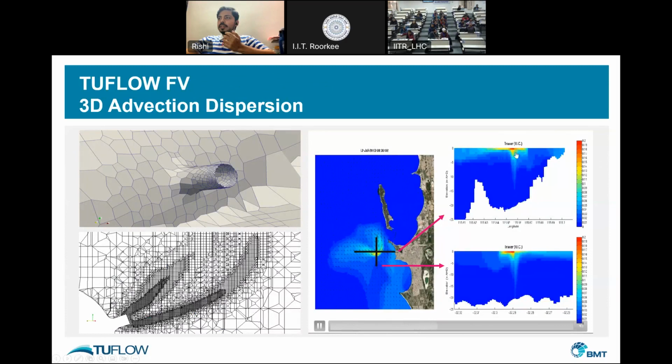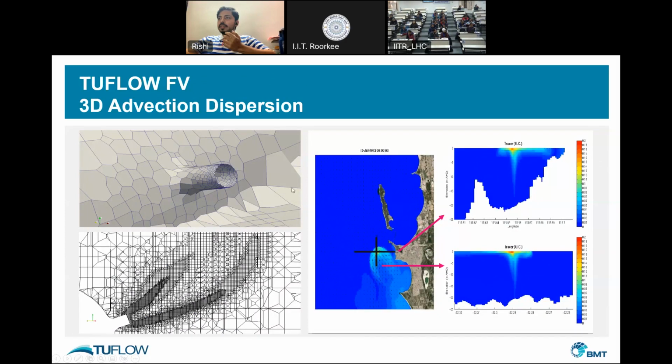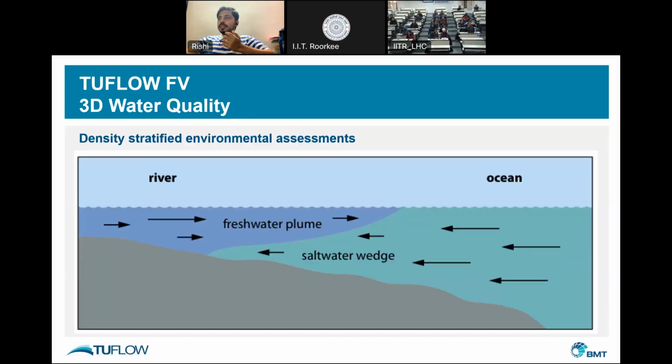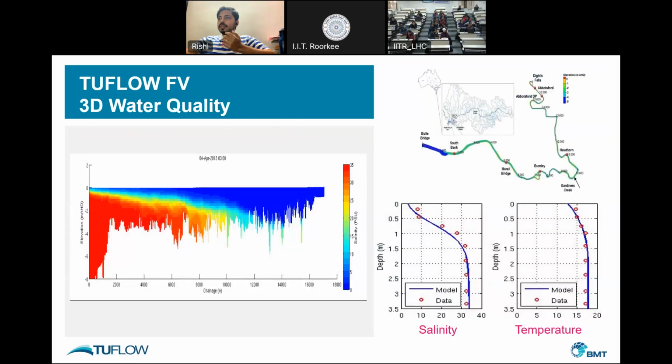So this is the profile, and you can see the concentrations within the area here along this black line and this black line. So this is an outfall study. And TUFLOW is also useful for 3D water quality assessments. When I say water quality, the most important for estuaries is the saltwater-freshwater interaction, so we can also study the saltwater intrusion areas.